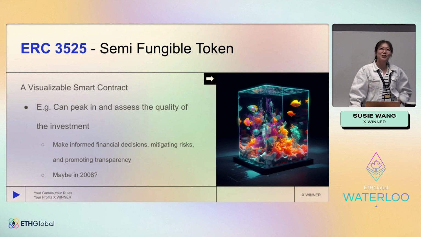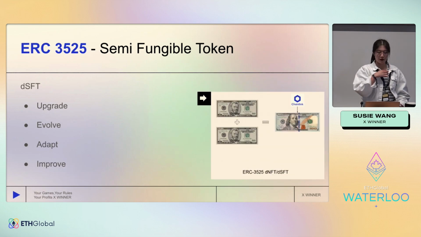Let's think back to the financial crisis of 2008. With that transparency, maybe we could mitigate the damage of that financial crisis with the help of ERC3525 or maybe other token standards. It can also help to create dynamic NFTs or dynamic semi-fungible tokens. This is a picture of using Chainlink to collect some off-chain data within the oracles. With ERC3525, you can easily upgrade, evolve, adapt, or improve your NFT, your SFT, with the help of other information.